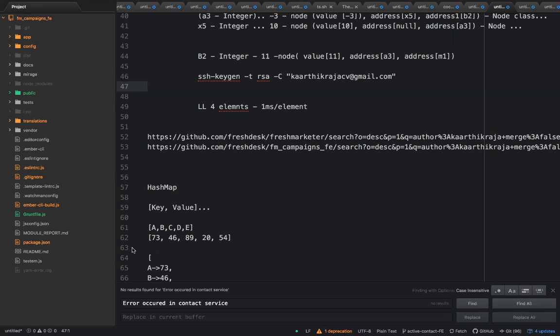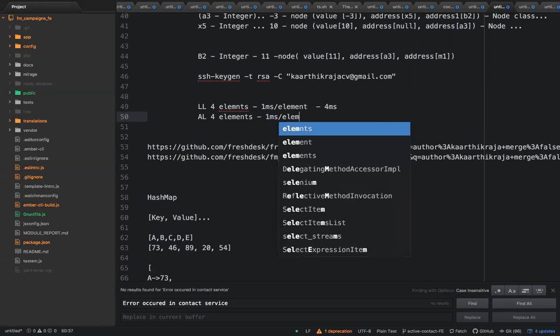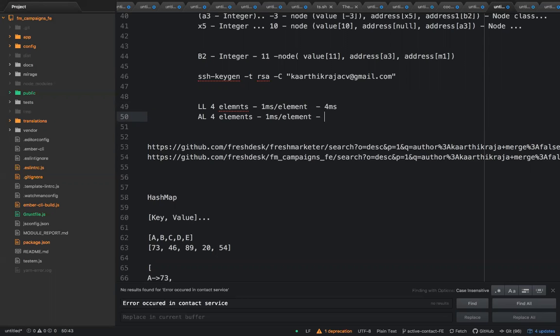It depends on how many elements are there. I have 4 elements, right? Then 4 milliseconds. Yes, 4 milliseconds, right? Similarly, I have these same 4 elements in an array list. Now I wanted to access the last element. Again, each element takes 1 millisecond to access. Now, how much time will it take to access the last element?